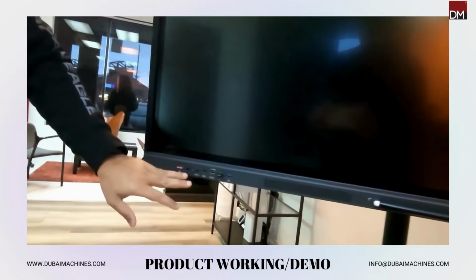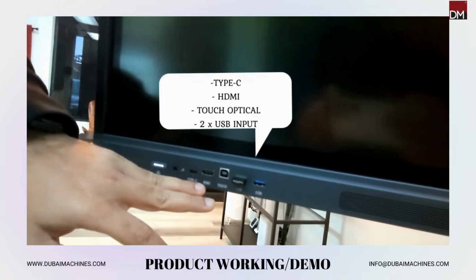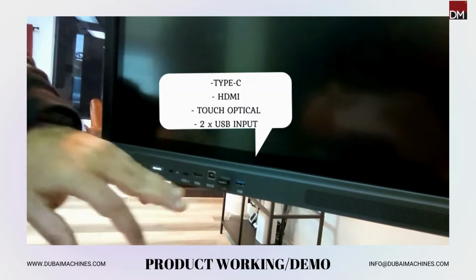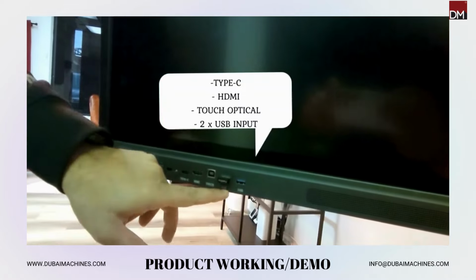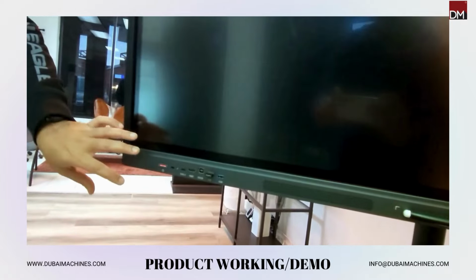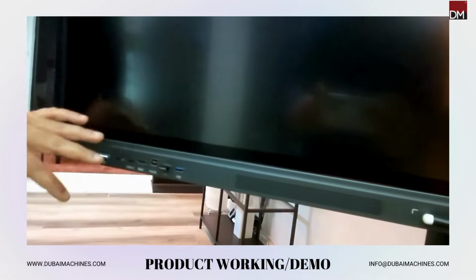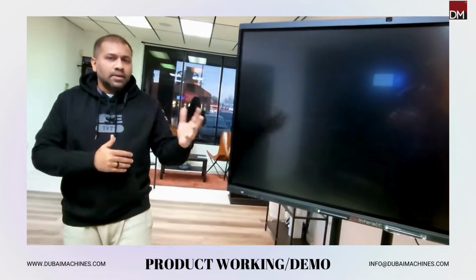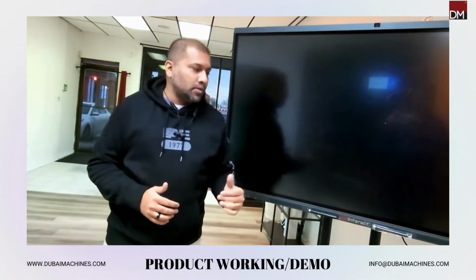Over here we have the type C input, we have the HDMI input, we have the touch optical cable input, so the optical cable comes with the screen. Then we have the USB input, and then there is another USB input. So all the front options are workable when you are in the Windows mode. So I'll tell you when you can actually transfer from Windows to Android and vice versa.